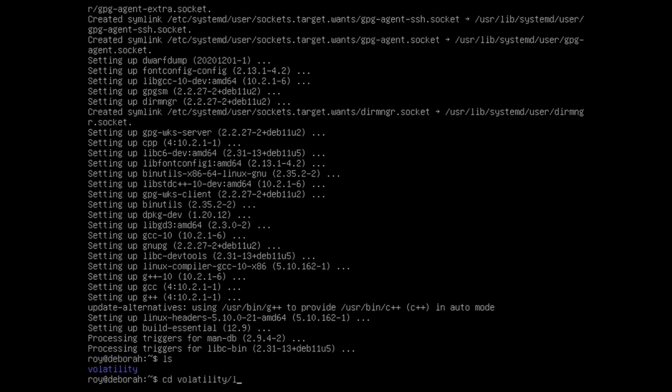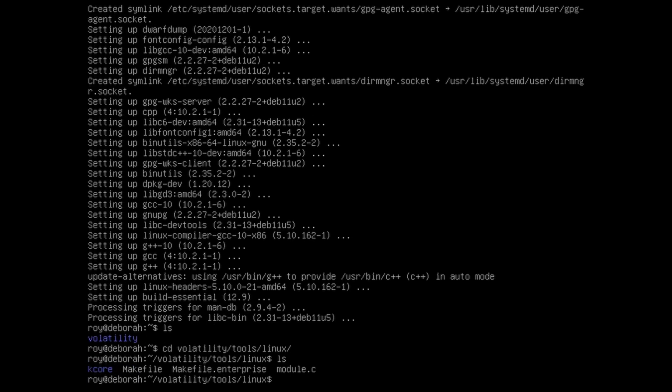Once installation is complete, we'll navigate to volatility/tools/linux. If we run ls, we'll see that there is a makefile in this folder. Makefiles are used for compiling source code files into executable programs. Using makefiles simplifies the build process, since it allows developers to automate the build process and avoid manually typing long and complex compilation commands. Instead, in order to start the compilation process, you can just run the command make. Let's do that now.